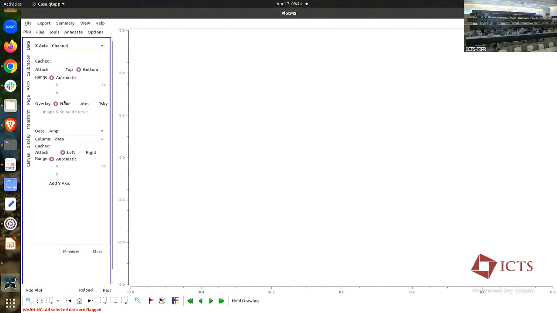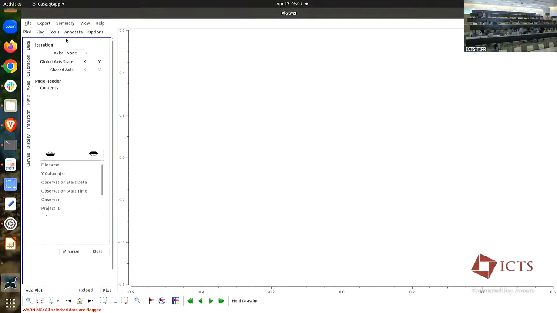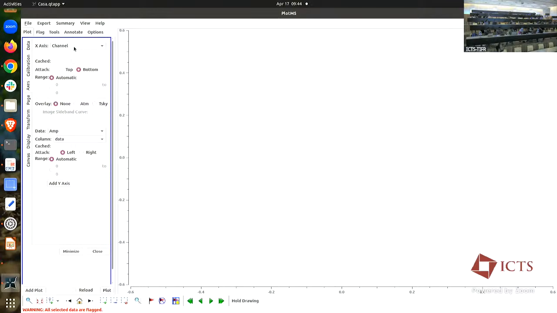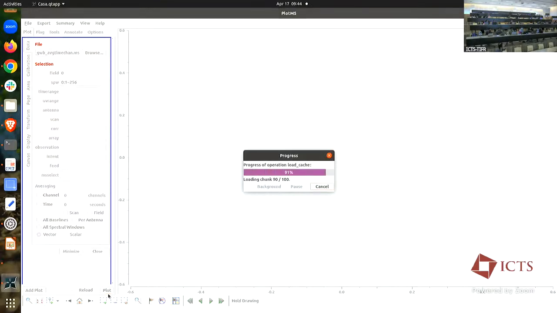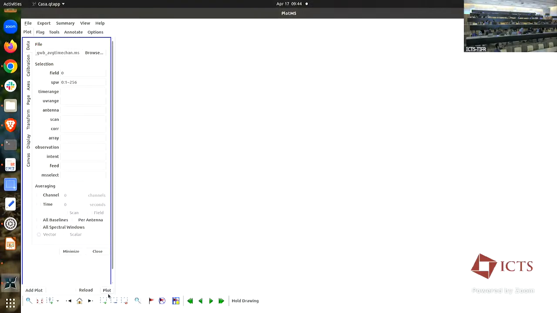If you have plotted any particular antenna earlier in the pages, also make that none. So pages axis should be none. The data axis, x axis should be channel, y axis should be amplitude, and you are plotting only the first field, which is your flux calibrator. So this will show your bandpass like this.